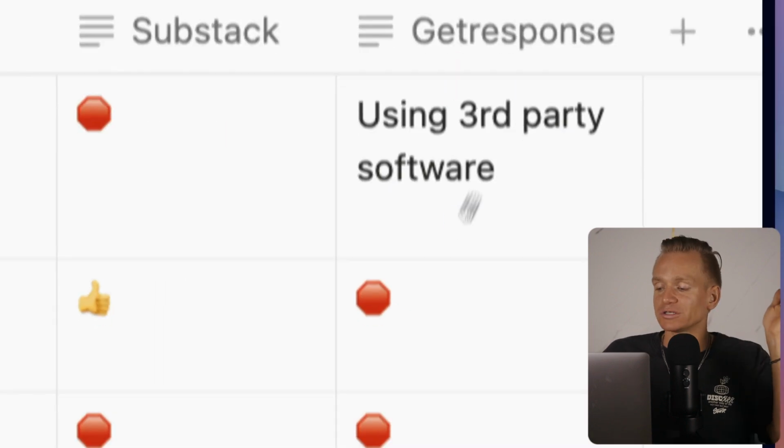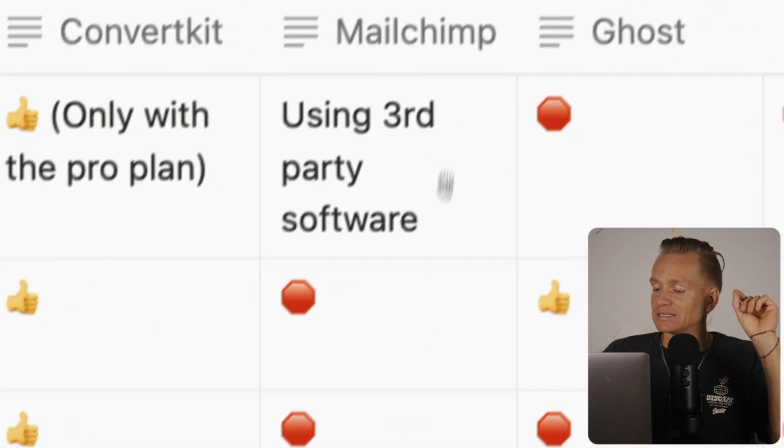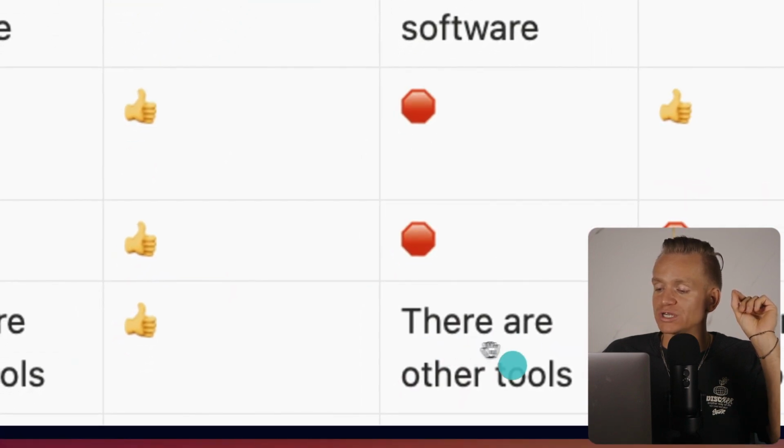Getresponse doesn't have an ad network, but you can use other tools. Mailchimp doesn't have an ad network, but you can use some other tools.